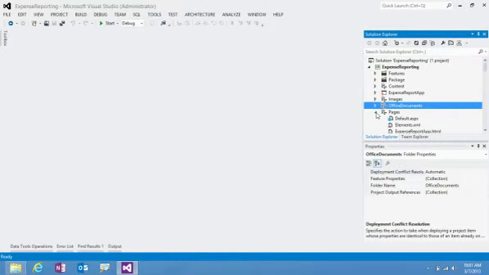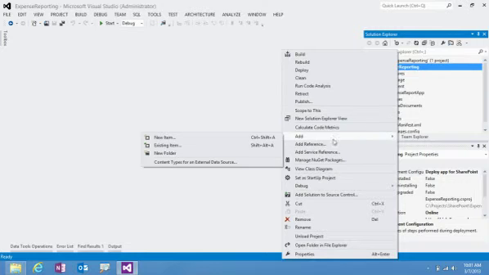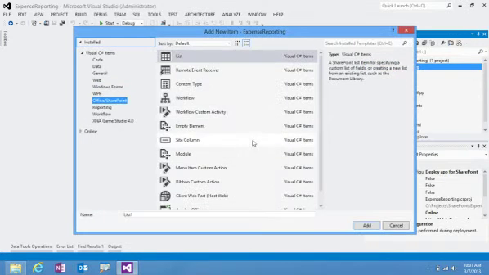Next thing we need to do is actually create a library to store our expense reports. So what I'm going to do is go up to the project again and say add new item. And this time we're going to select a list, and I'm going to call this expense reports.